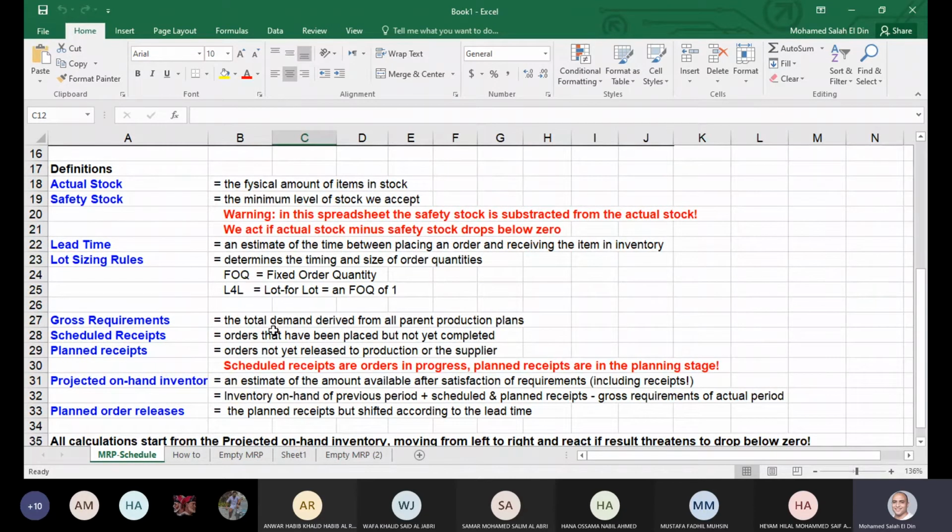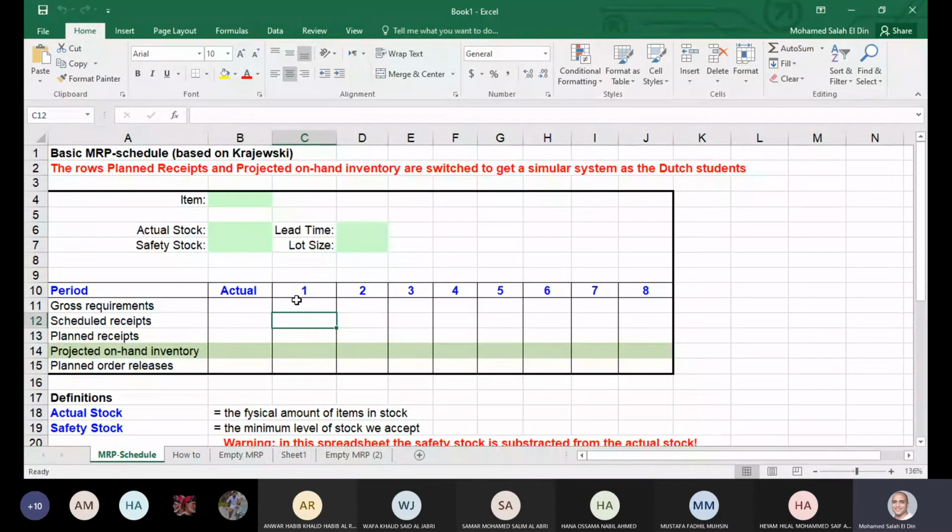Projected on-hand inventory is the expected amount of stock that you have after you give to customers, after satisfaction of the requirement. So usually you have gross requirement, which means it's the demand that you want to satisfy. If you have schedule receipt, it should be added to your inventory. You have on-hand inventory, so you add them together. And if you have planned receipt also, you add them together. And the sum of the schedule receipts, planned receipts, and projected on-hand inventory, minus the gross requirement, gives you the new projected on-hand inventory.